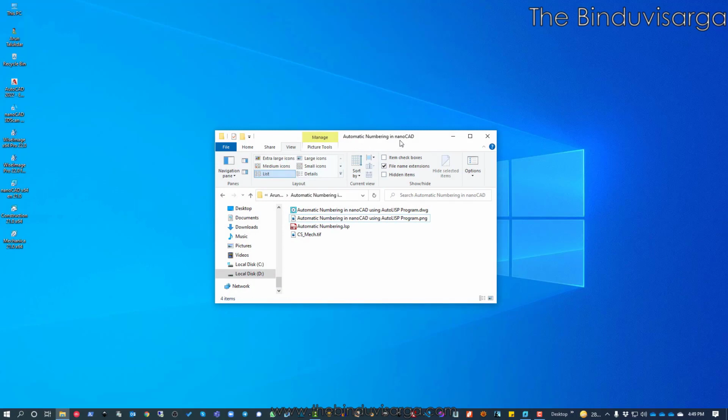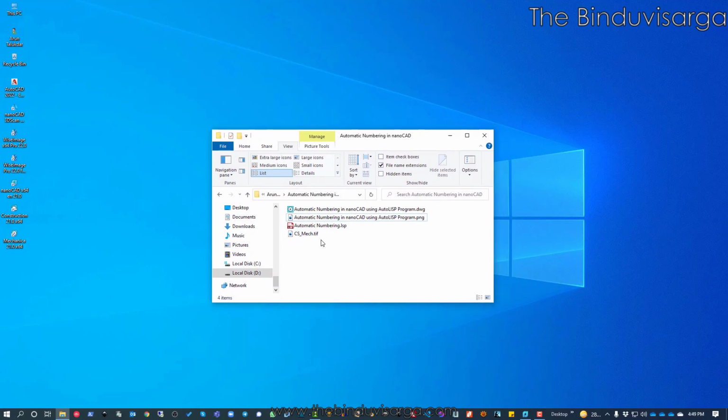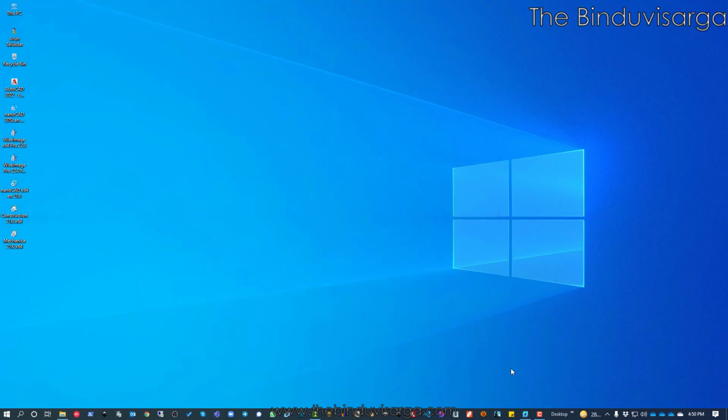So on my system here you can see I have one AutoLISP program. So this is developed for nanoCAD, so I'll be using this AutoLISP program here to create the automatic sequential number, and we will use this vector file where we will produce this automatic sequential number, and at the same time we will use this image in nanoCAD and we'll try to produce some of the numbers, and finally we will embed those numbers inside nanoCAD. So let's start. I will open nanoCAD.